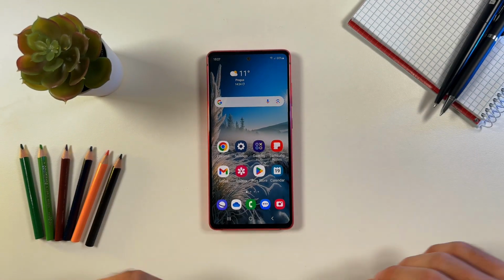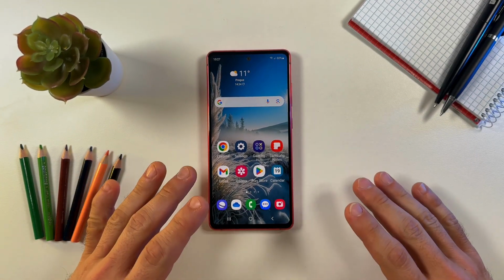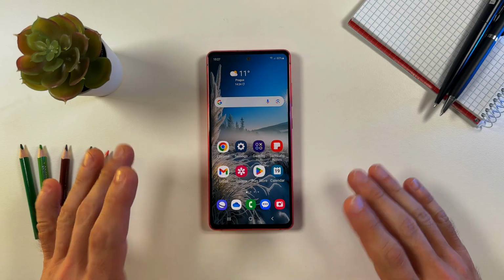Hello everyone, let me show you how to activate performance mode in Samsung Galaxy S20 FE.